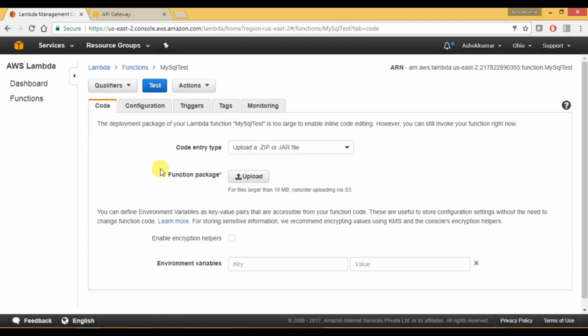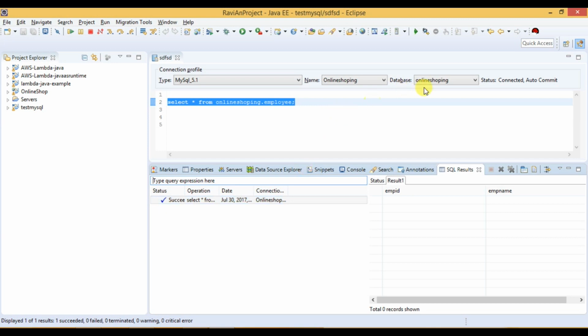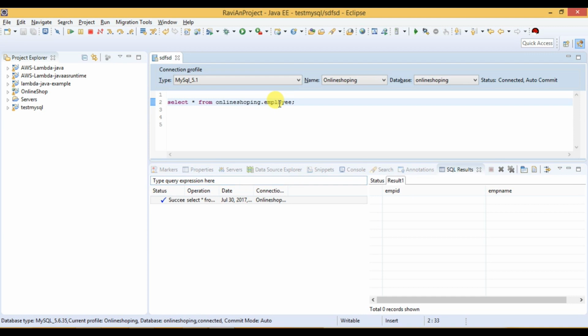This Lambda function will insert data into a MySQL database. What are those MySQL database details? Open the Eclipse. The database name is online shopping. Inside the database I have one employee table with two columns, employee ID and employee name. Currently we don't have any data in the employee table. Now we will try to insert some data from the Lambda function.